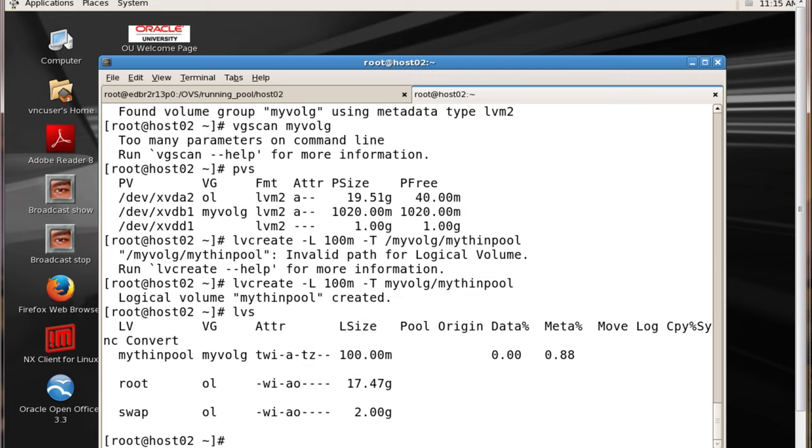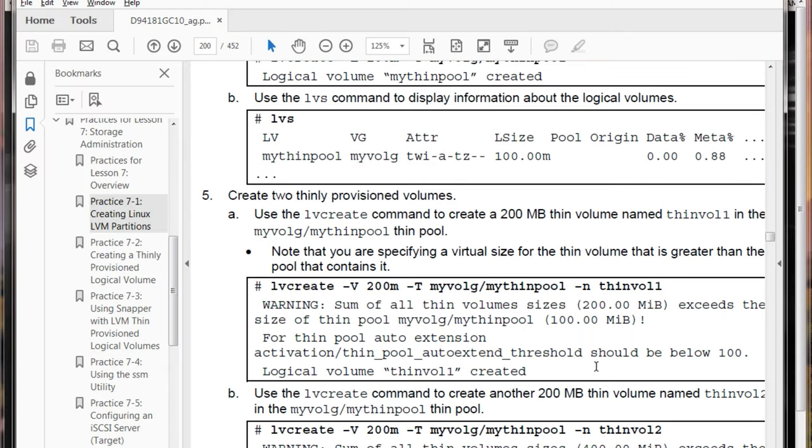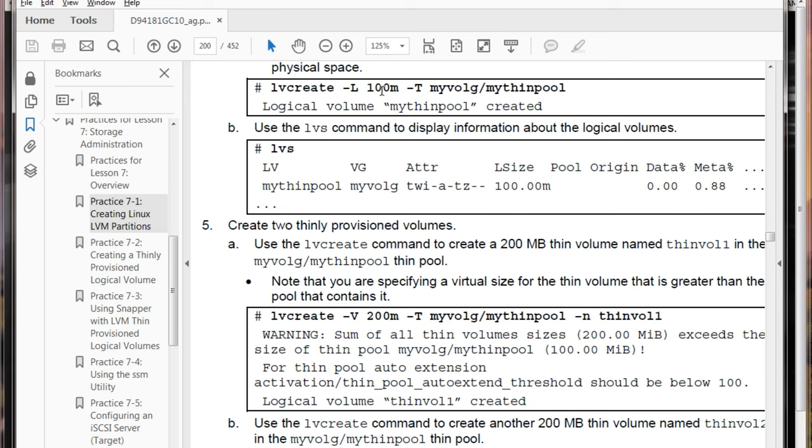And so we've done a logical volume scan, lvs, and we have mythinpool, which is part of myvolg, and we've got root and swap, which are logical volumes off of the first device. All right. Next, we want to take a create dash V for 200 meg dash T myvolg mythinpool, name thinvol1. Now remember, this was only 100, so we're going to create something that's 200. Which is kind of what you would expect it to do.